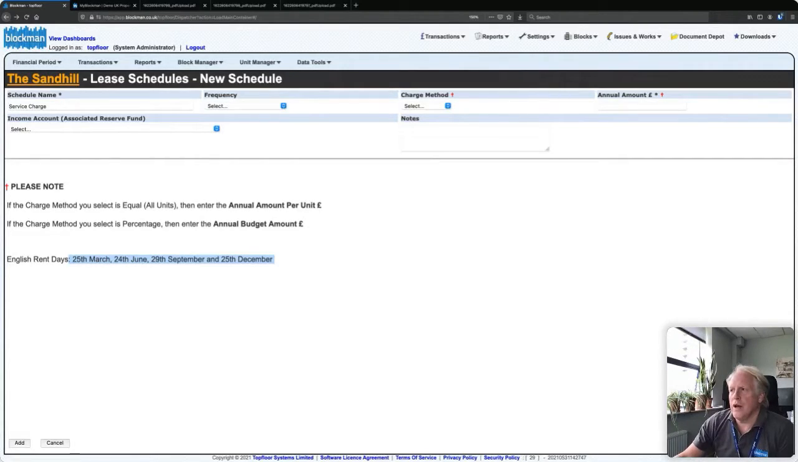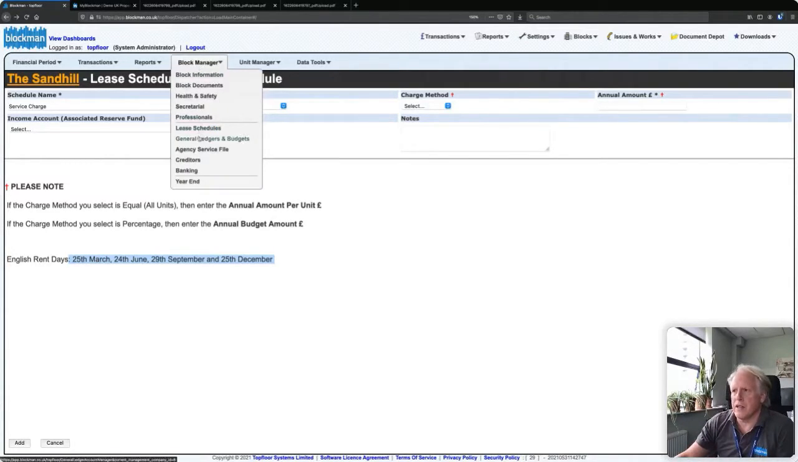When you import the unit information for the first time, the leaseholder information for the first time, you can do so in a CSV file. And if they are percentage-based contributions that they make towards these lease schedules or budgets, then you can include in that CSV file the percentage amount that they contribute towards each lease schedule.